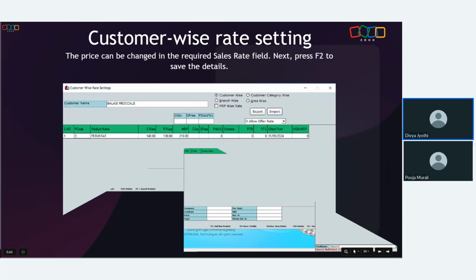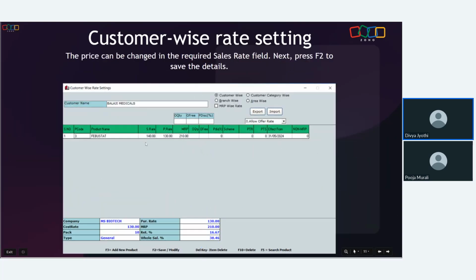I'm moving on to the next screen. I have selected the item and it has been loaded here. Here I have just changed the sales rate and I'll click on F2 or save or modify at the bottom. Once I do that, it will get applied, and when I make the bill for this particular customer and this product, I'll get only the rate that I have entered here, the sales rate, but the rate in the product master will be different. This is how you can apply the customer wise rate setting, or customer category wise also.